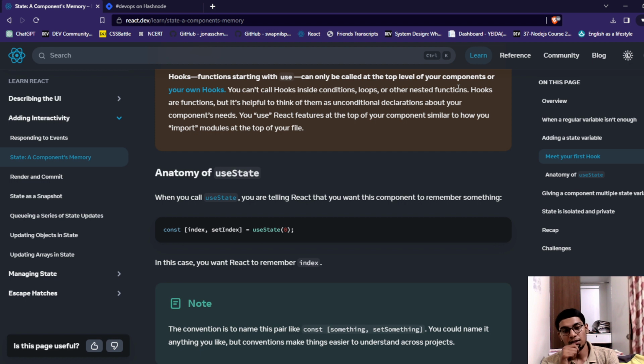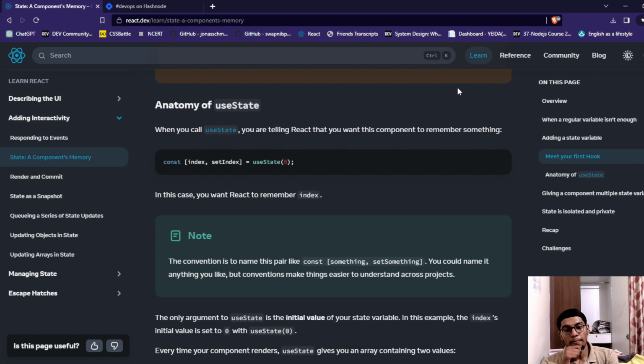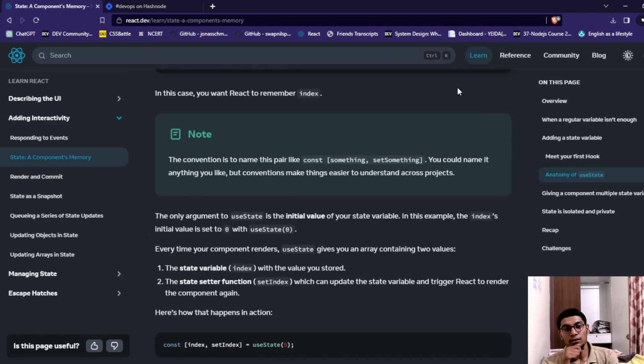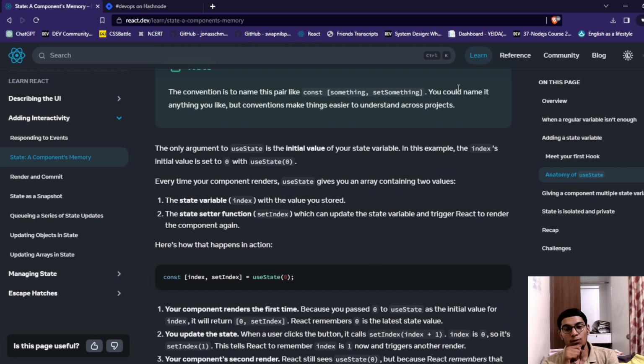Anatomy of useState. When you call useState, you are telling React that you want this component to remember something. In this case, you want React to remember index. The only argument to useState is the initial value of your state variable. In this example, the index's initial value is set to 0. Every time your component renders, useState gives you an array containing two values: the state variable, index, with the value you stored, and the set state function, which can update the state variable and trigger React to render the component again.